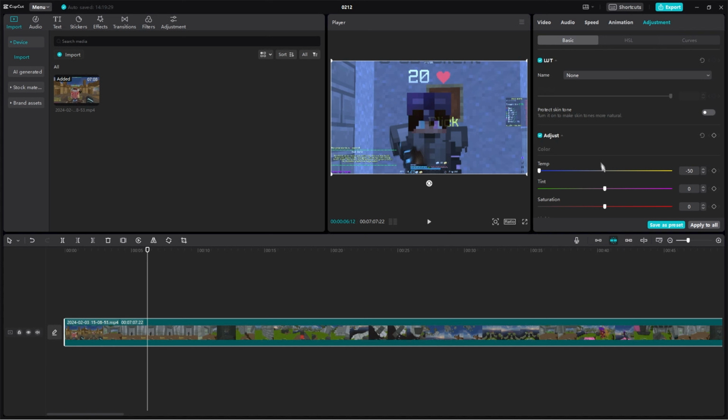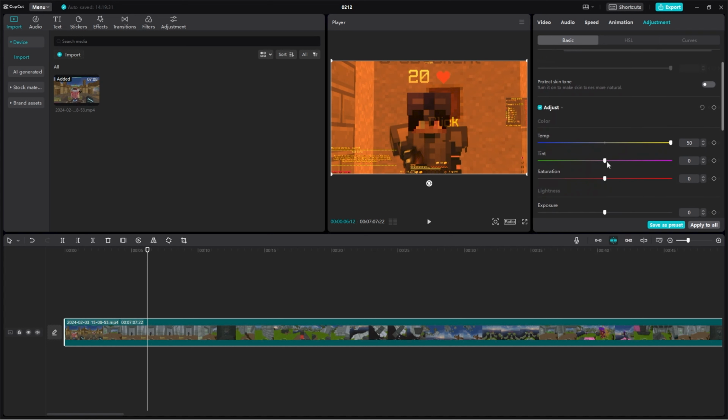Temperature. This makes it blue. This makes it orange-ish. Okay. Tint. You can see on the colors, it's purple and green. It's not as strong as the temperature. You can see very strong. Kind of subtle. Saturation. You think this makes it red, but it just ups the saturation, like how much the colors pop.